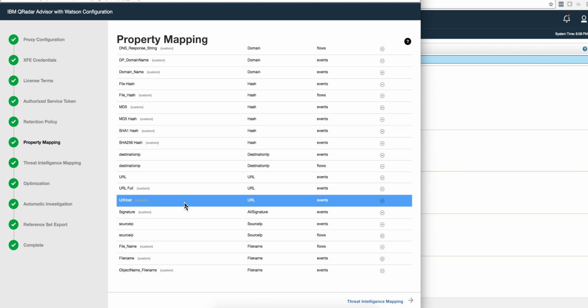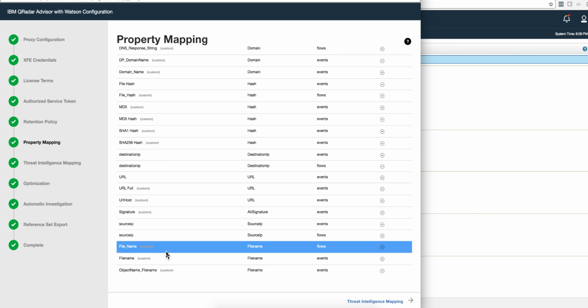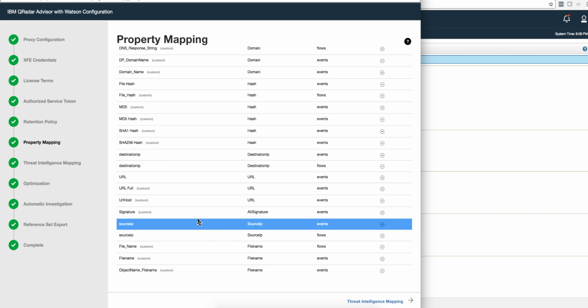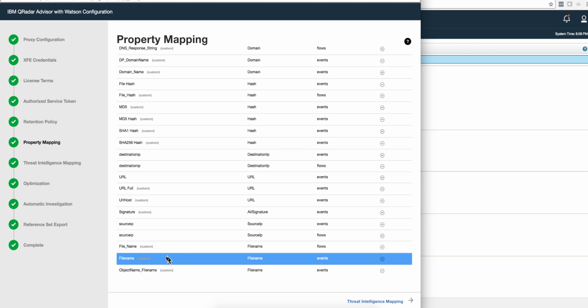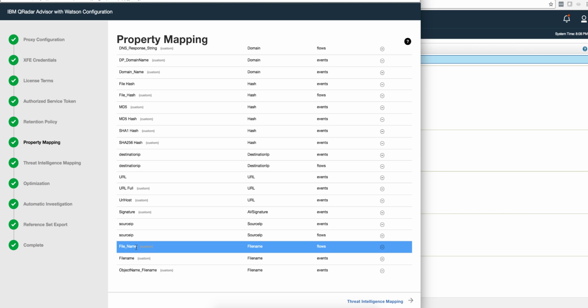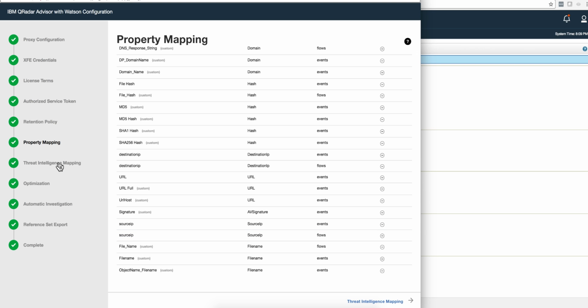And as you can see, I added a bunch of things here into QRadar, not only on events, but also on flows. As I see here, if I get a file name under the flows data, I'm sending that to Watson, if it's gathered as part of that offense, for Watson to investigate it. That's part number one.